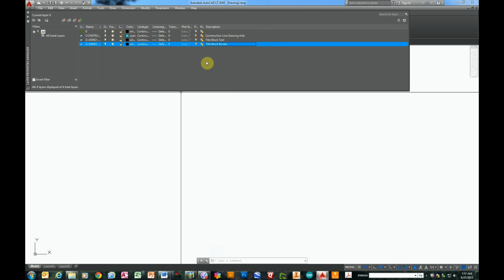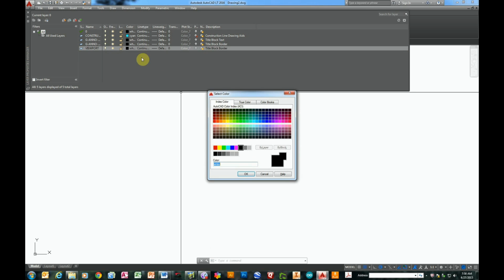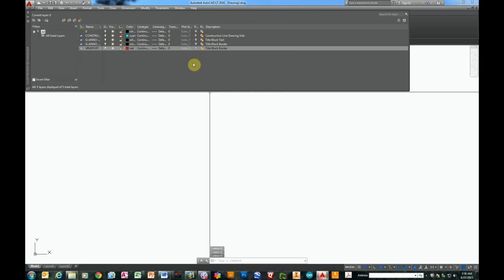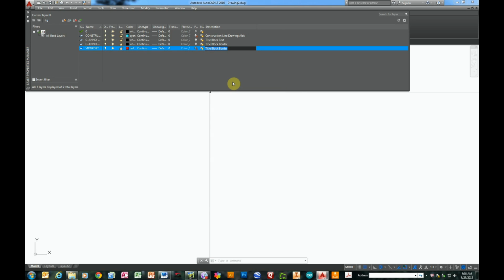Now let's create one last layer here, and that is going to be our viewport layer. So we're going to just call this viewport. I'm going to make my viewport layer red, so it's very easy to identify where my viewport is. OK to that. And this is another one that I don't want to plot out, my viewport boundaries. Turn off the plotting there. Again, click the field for the description, right click, change description, and we'll call this viewport.